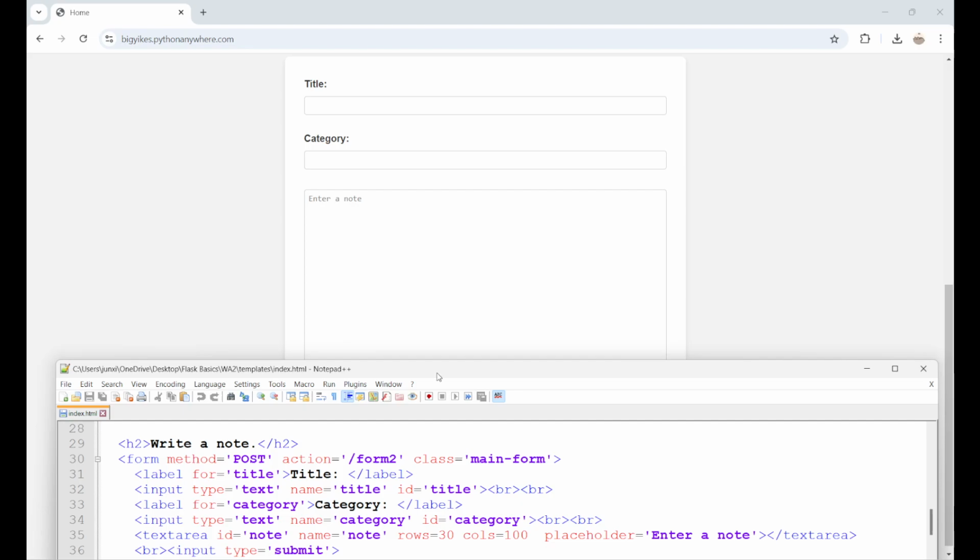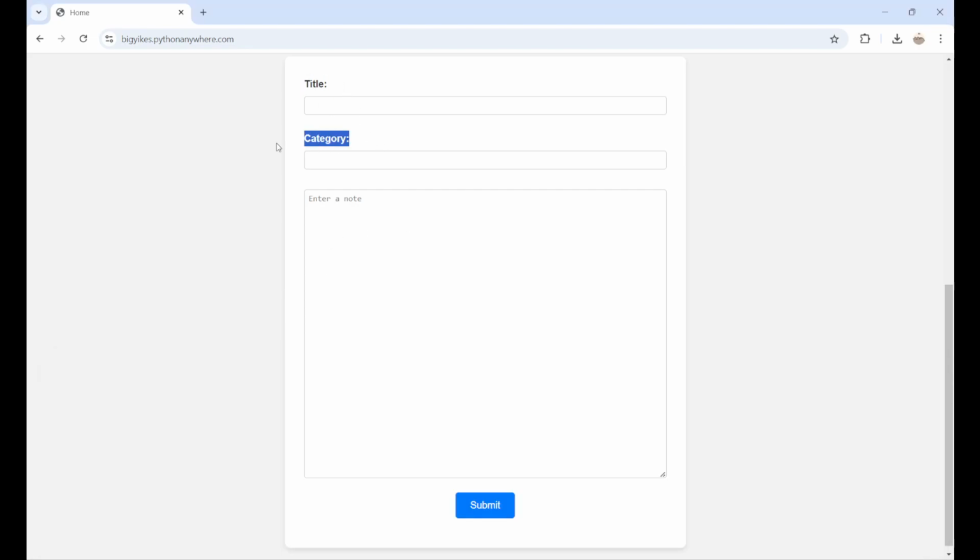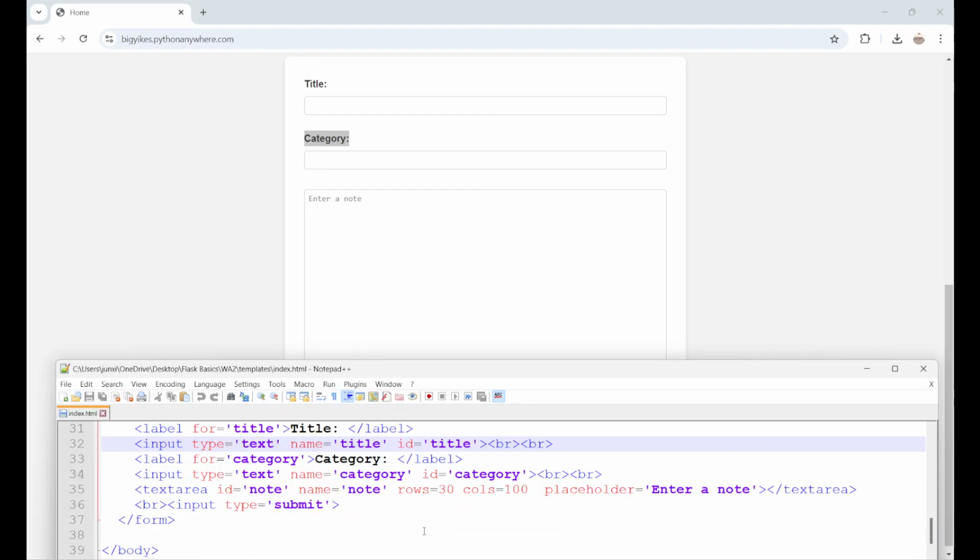It's also pretty simple. You look at this. The form method post, action is slash form 2, class main form. I'll show you all this later. For now, let's look at this. We have a title, category. Pull out my stuff, please. Category, the input text, the type is text, of course.